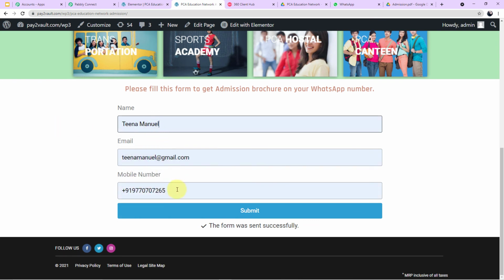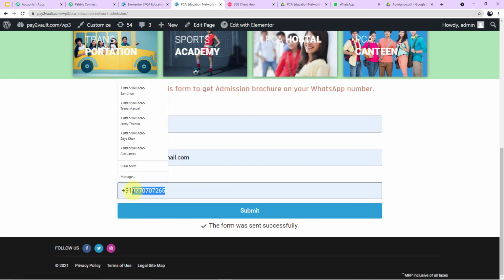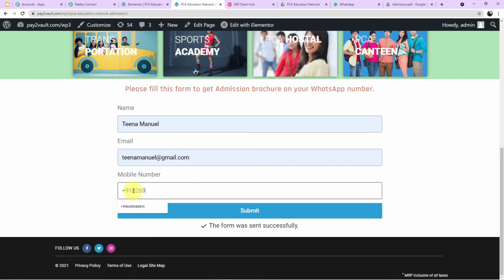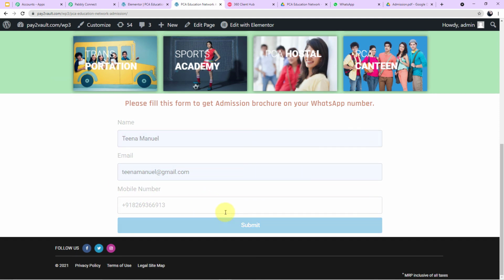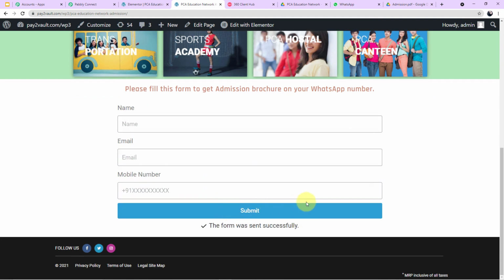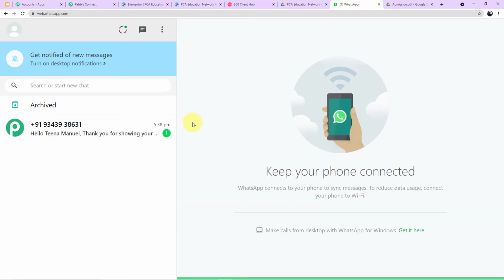Let's say the parent's name is Tina Manuel. This is the email ID. Let me edit the number. Okay, so we have filled up the details here. Now I'll click on submit. So we have successfully submitted the form. Here you can see. Now we'll go to our WhatsApp web page and see if a message has arrived or not.